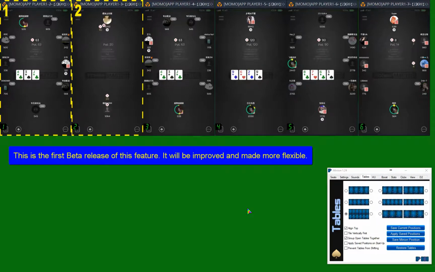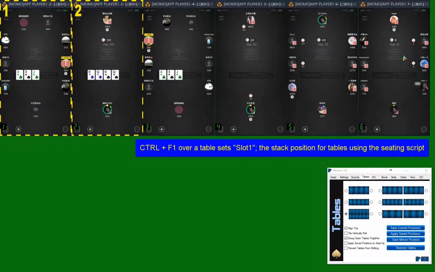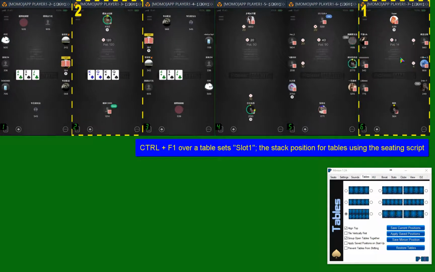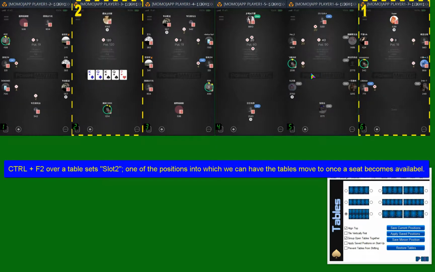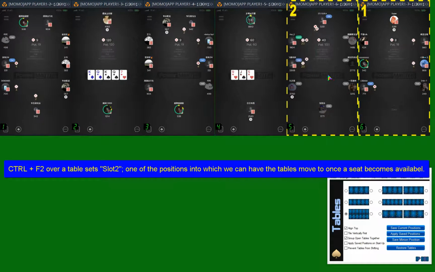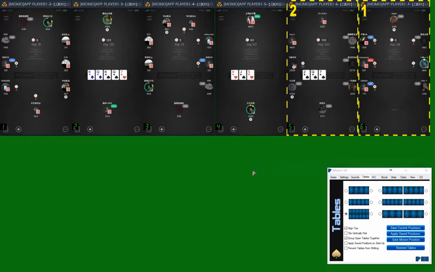Version 1.24 is an untested update, and I've just introduced the ability to stack tables that are using the seat script. So what we'll do is decide where our stack is to go. We hold down Control and press F1, and that tells us this is where we want our stack to go. Control plus F2 tells us where we want the tables to move to once they come out of the stack. There are other options.